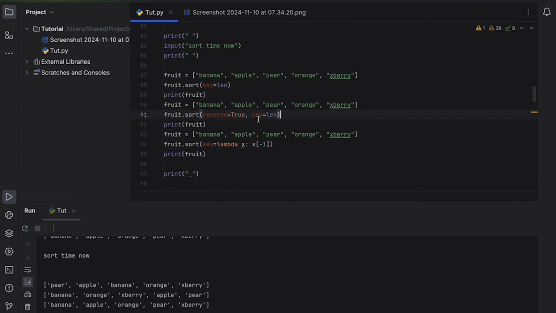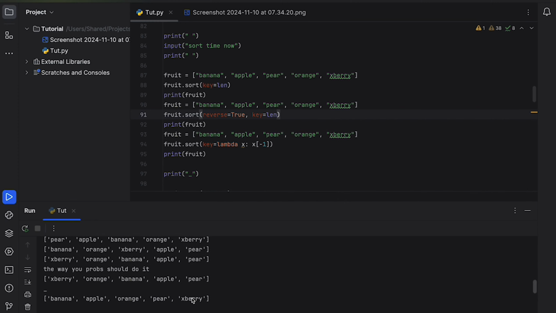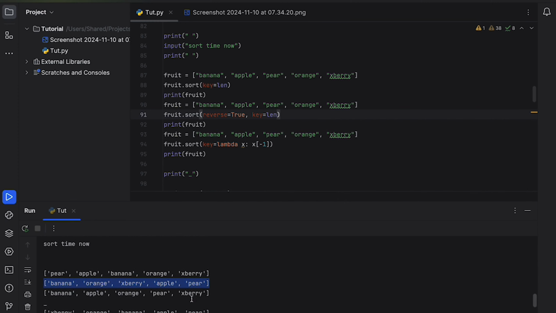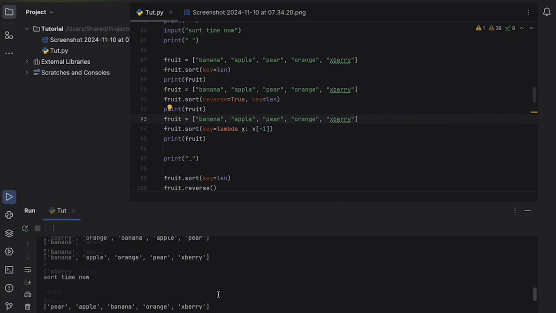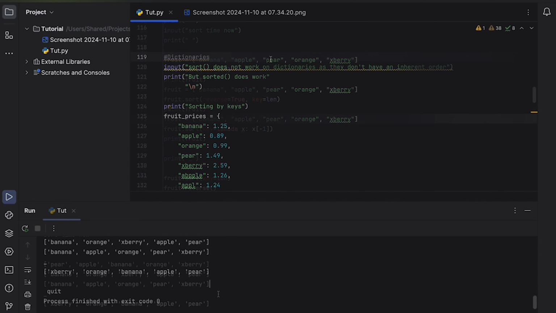And the same thing happens when you do reverse and length. You get banana, orange, xberry, apple, pear, which is what happened over here, for the same reason. And the solution is the same as well, dot reverse. And same with the lambda function. It just goes to the end of it and sorts it by that character, which is the same here. So that is the end of the more simple side of sort and sorted.